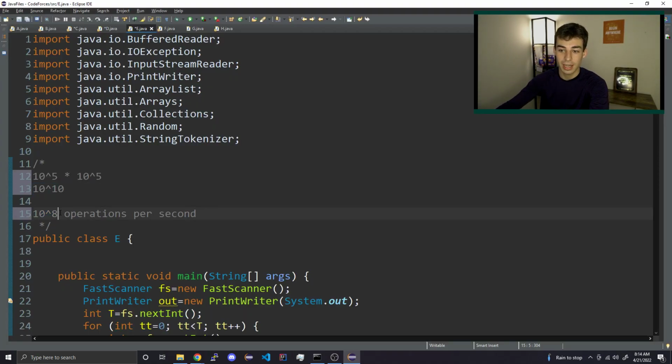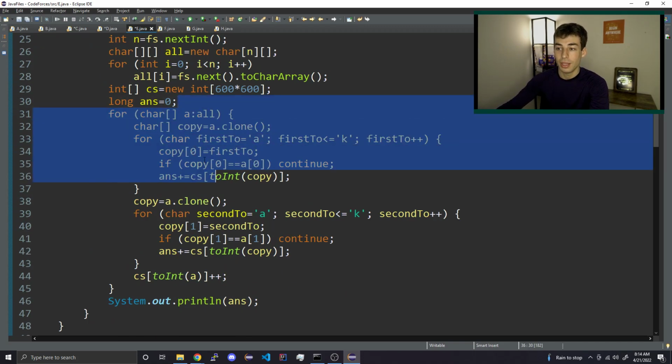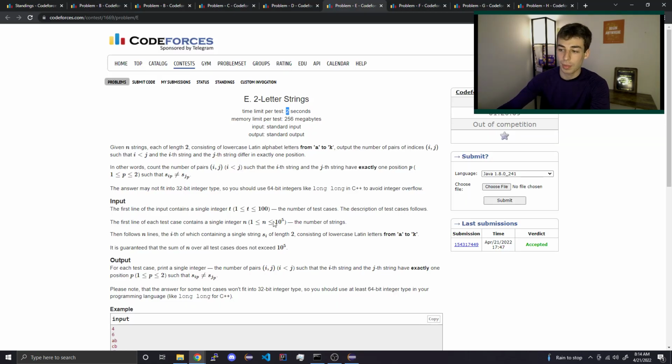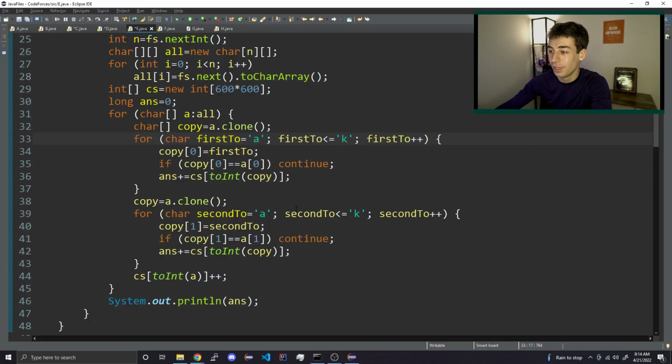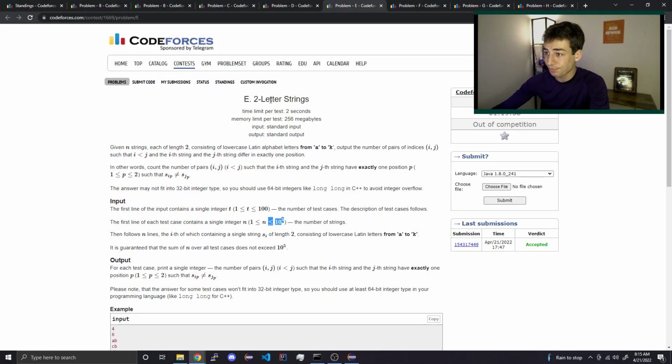Yeah, 10 to the 10 divided by 10 to the 8 is 10 to the 2. You've got 2 tens left over at the top that don't cancel out. So doing the n squared here won't work. An easier way of remembering is just if n is 10 to the 5th, you can't do n squared. You've got to do n log n or just order n, something like that. Okay, that's problem E.